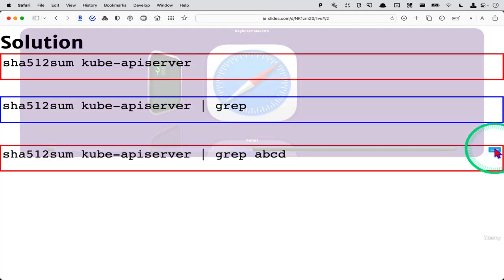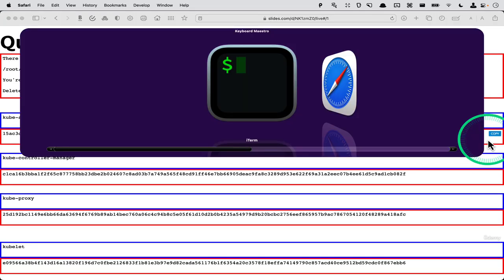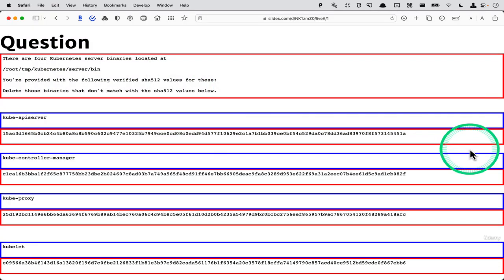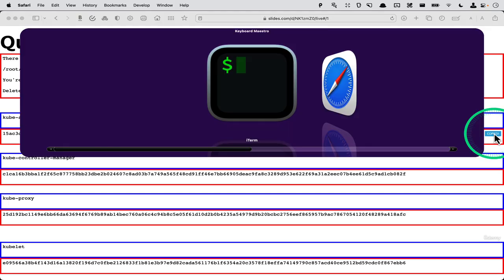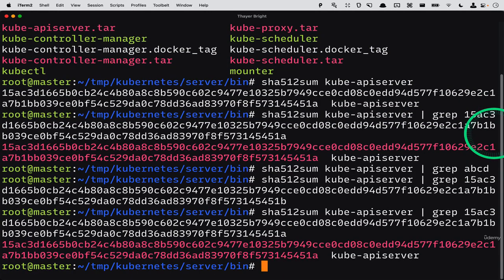So I'll go back and take the first one. I run sha512sum and grep, and I copy the first value for kube-apiserver, and I can see some output. That means it's perfect, the checksum is matching, and I don't have to delete this one.